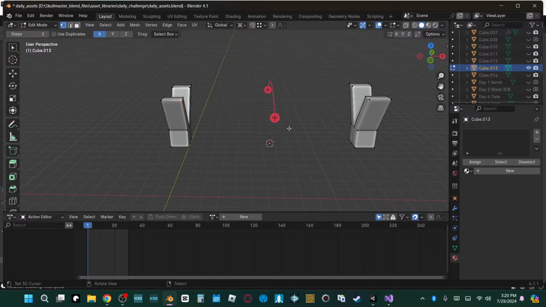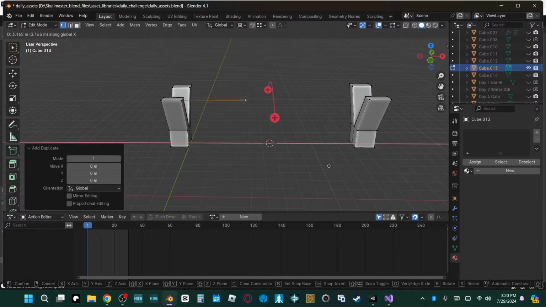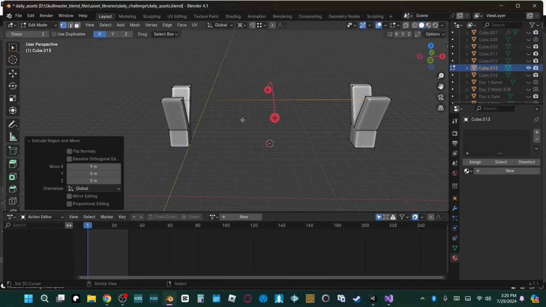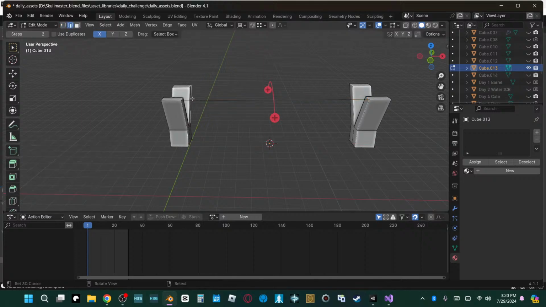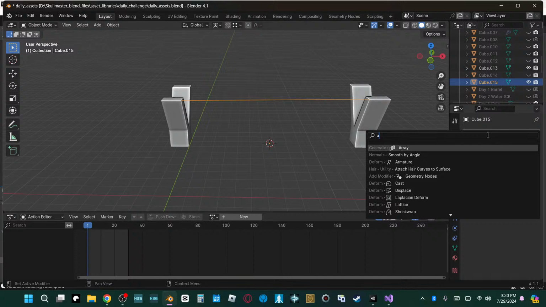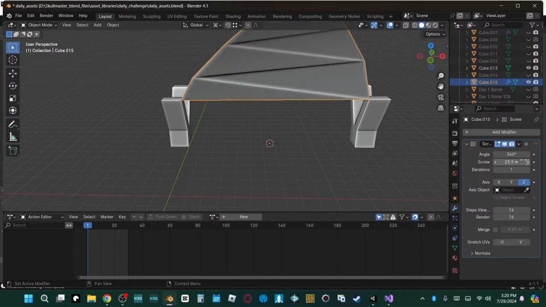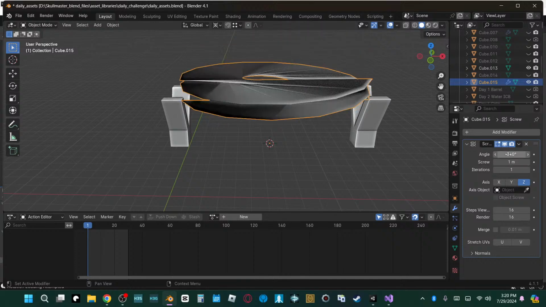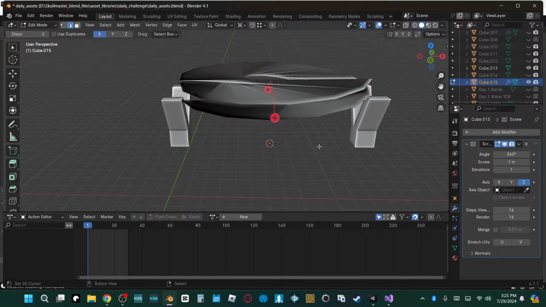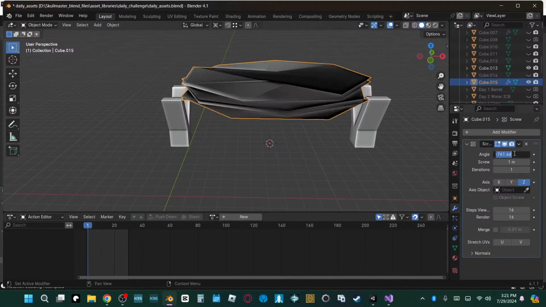Now I think I want to do a screw modifier, but I forget how those work. For the sake of it, I'm gonna do this. Gonna separate that, and then I'm gonna add a screw modifier. Okay, let's leave it at 360.